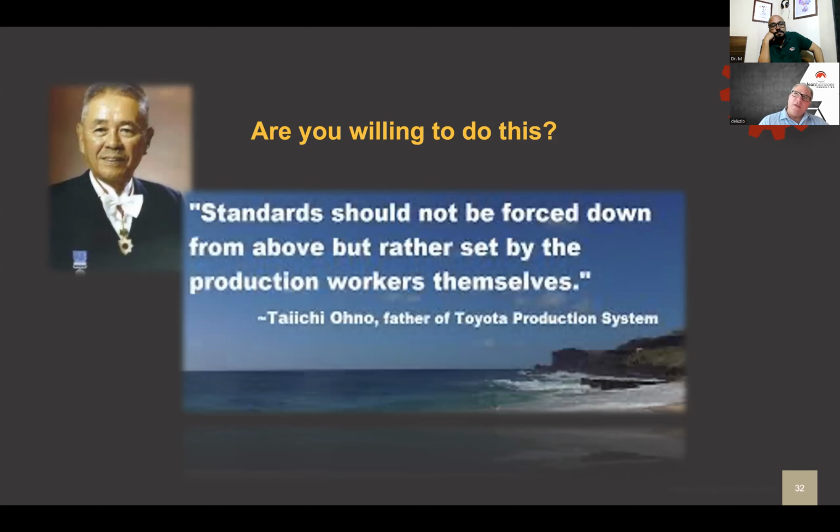Even if the engineers were to come up with the most elegant, perfect process, the fact that they didn't bring the operators in and get their involvement, it will fail. It will fail. It matters not how perfect it is.